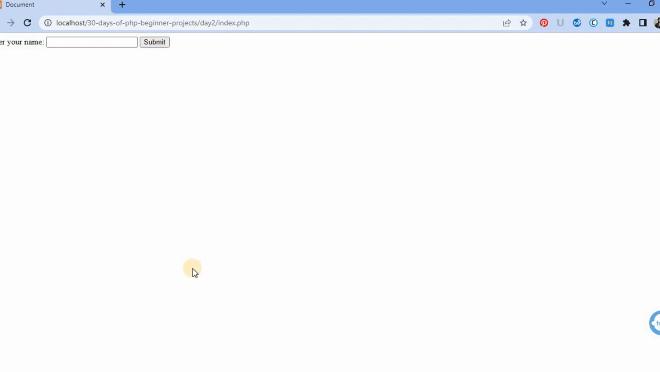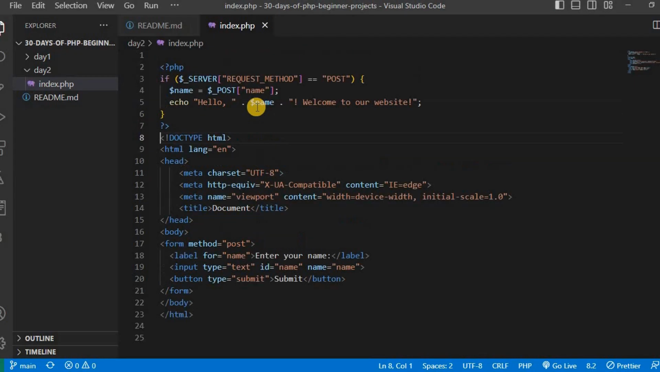Enter your name. So now when you go back to our code, we create a PHP if statement to request the method post, which is here, and then create a variable name and we fetch the name, and if the name is input in the field, we echo hello, then the particular name that was put in the form, and then a message, welcome to our website.